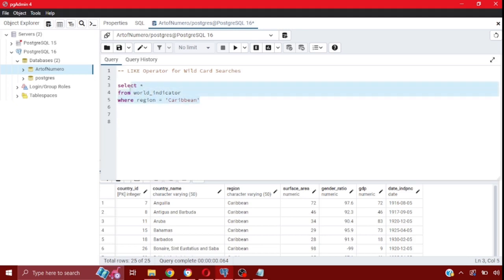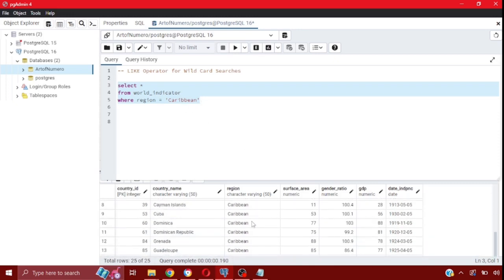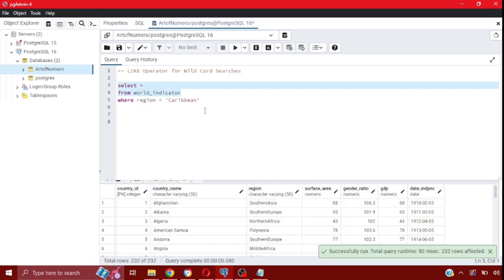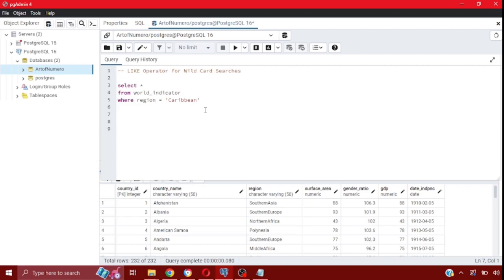But for example, if you were to use a WHERE clause and look for the region where the condition is Caribbean, as you can see, we get all the regions filtered to Caribbean, right? But if we wanted to do a more advanced search or wildcard search for a specific pattern in certain columns or fields, then we use what we call LIKE operators.